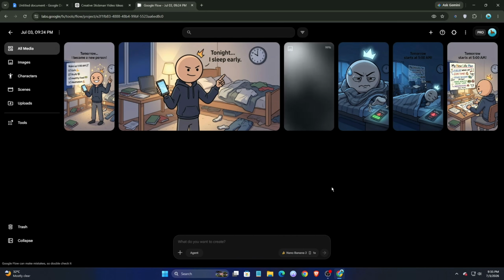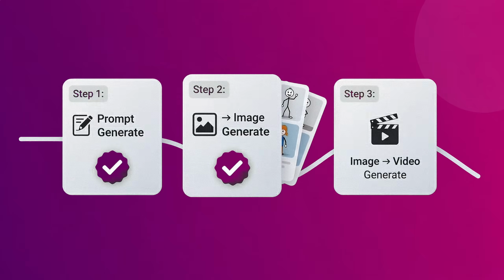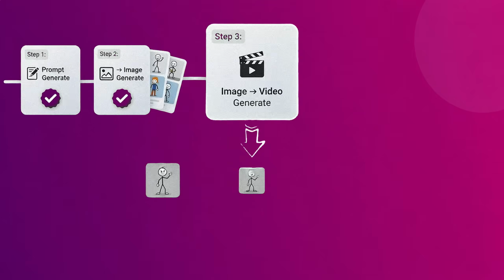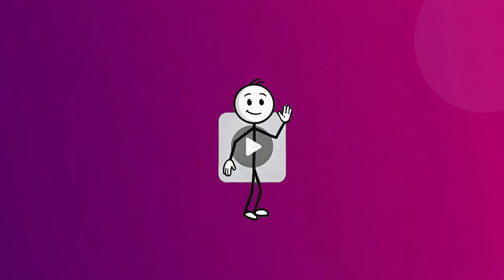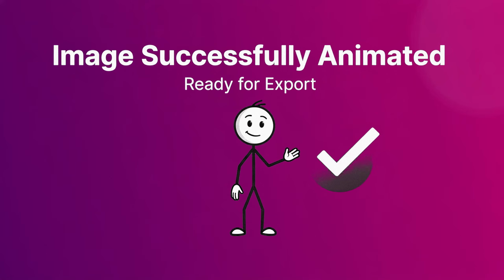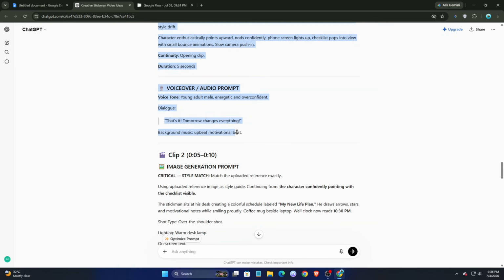Once all of your clip images are ready, we'll move on to the next step, turning those images into animated videos. Great, we've completed the first 2 steps, generating the prompts and creating all of our images. Now it's time for the most exciting part, turning those images into smooth, animated videos. Now, go back to ChatGPT and copy the image to video prompt for clip 1.